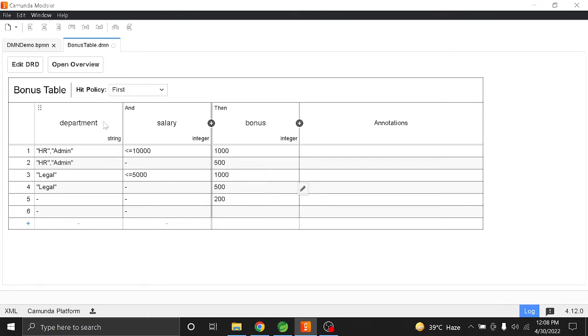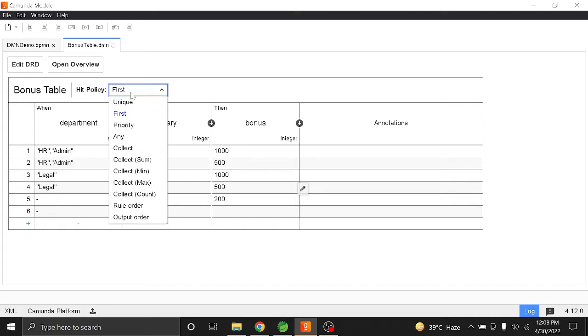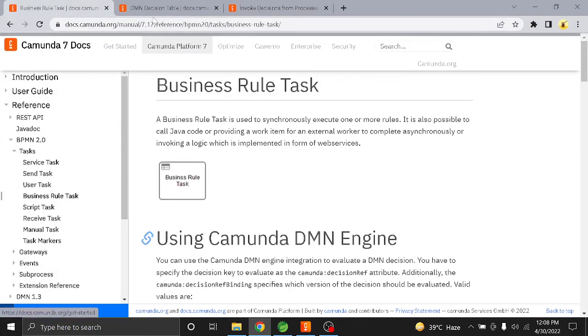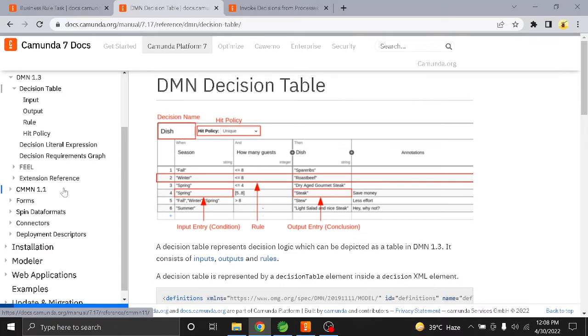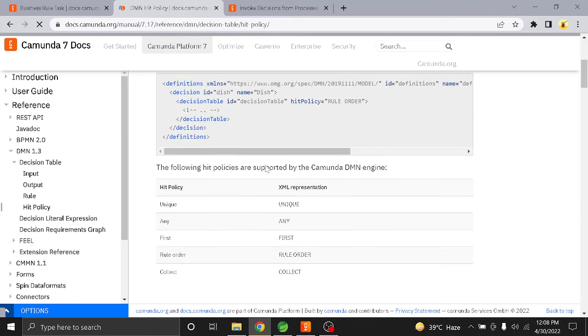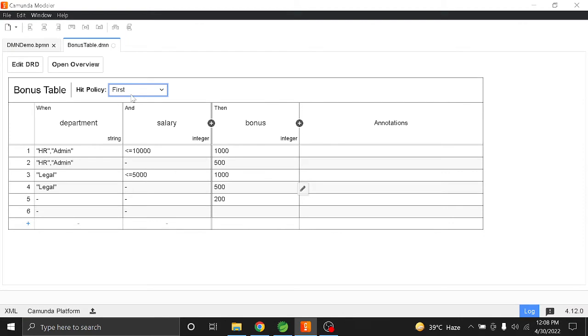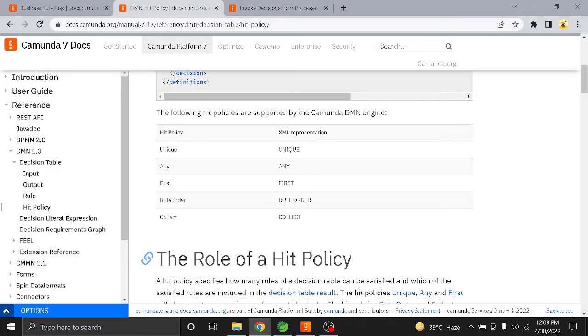Okay, there is one more thing, the hit policy. This hit policy has multiple values, so let's talk about this one. If we go to this DMN rule, you're going to see the hit policy. There are multiple hit policies. Unique hit policy means only a unique value will be matched. But in our case, we have used the first hit policy.